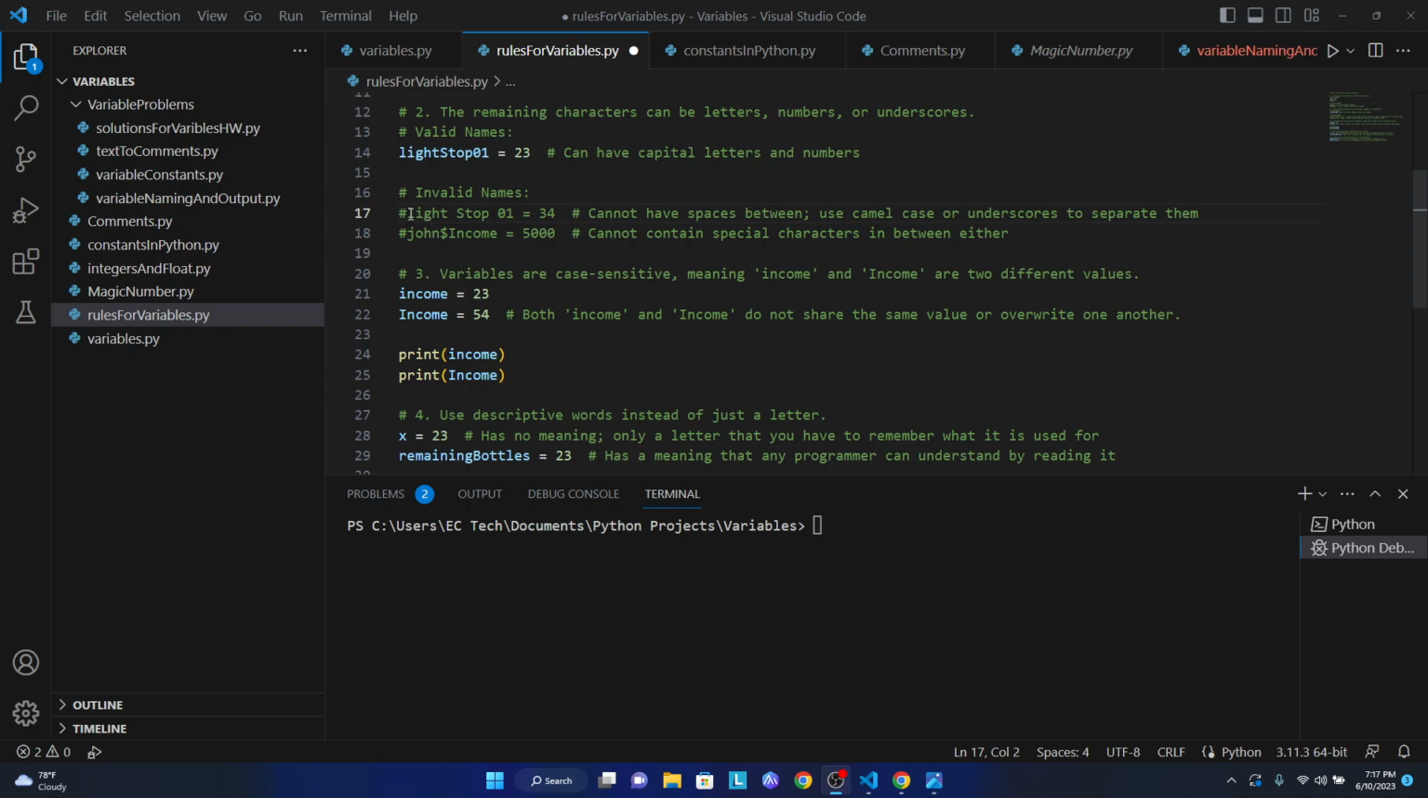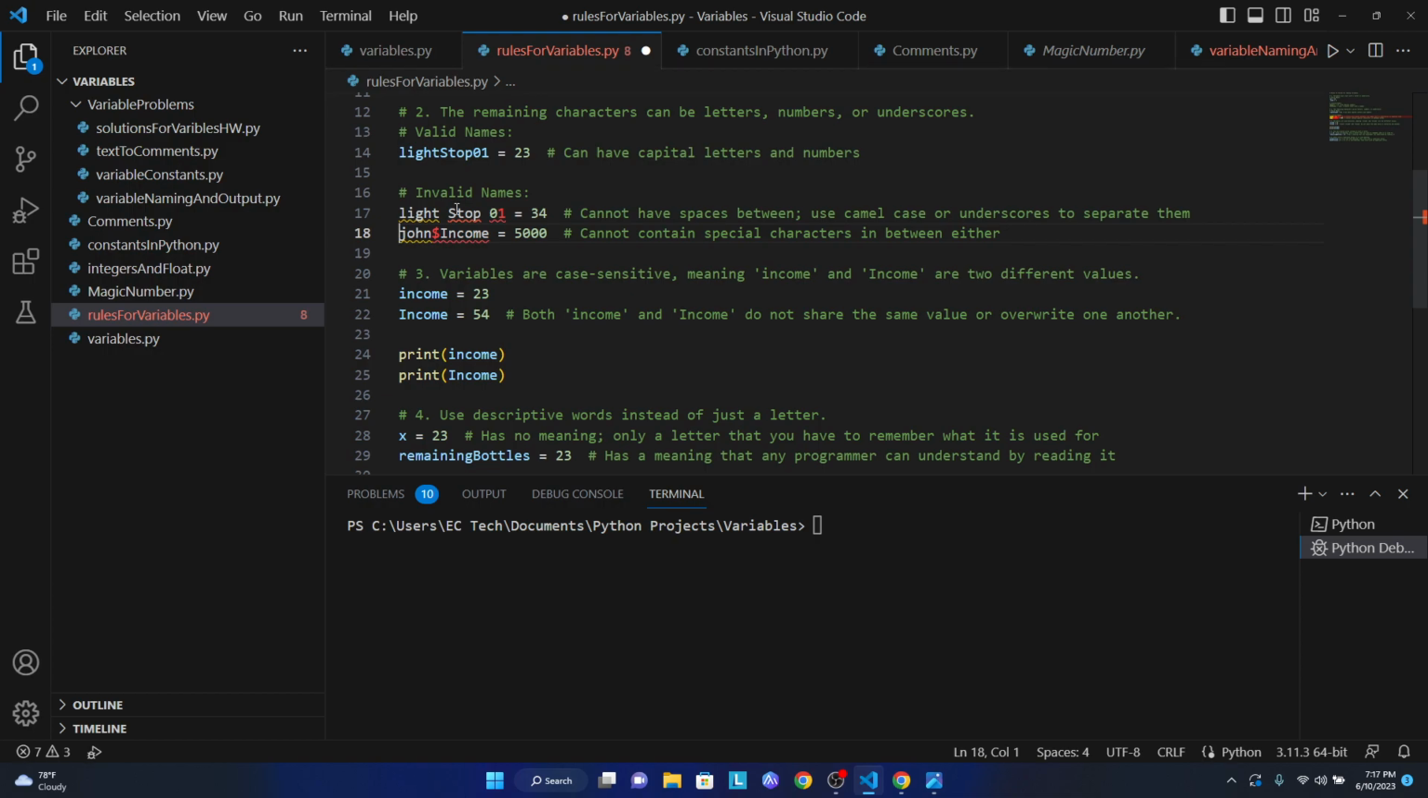Now I have two invalid names here just to showcase. As we can see, for line 17, it contains spaces, which is not allowed, since it cannot contain any special characters in the middle of it. Same for line 18, it contains another special character, the $ sign between John and income. This is not valid. So whenever you're making your variable, remember those two rules. It's got to start with a letter or underscore, and then the remaining characters can be letters, numbers, or underscores.